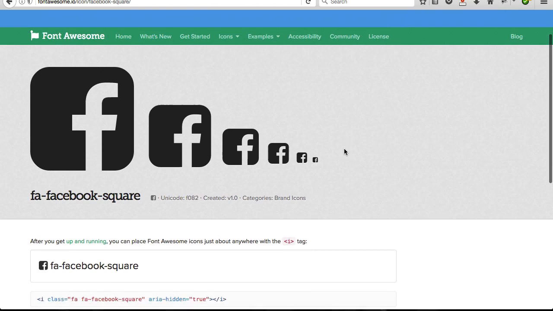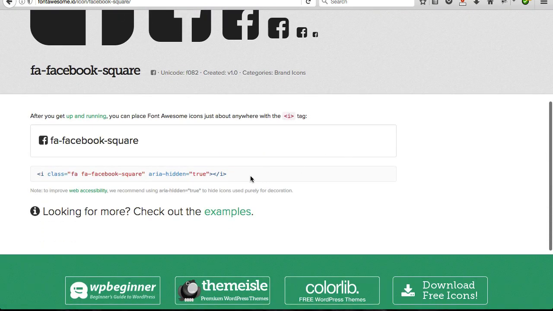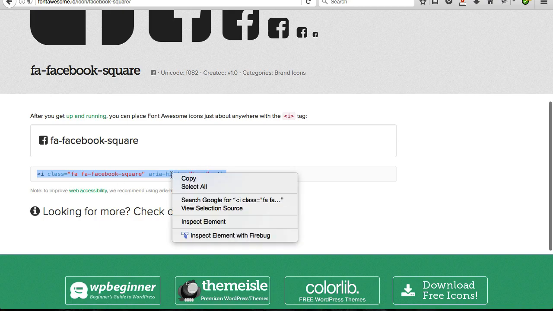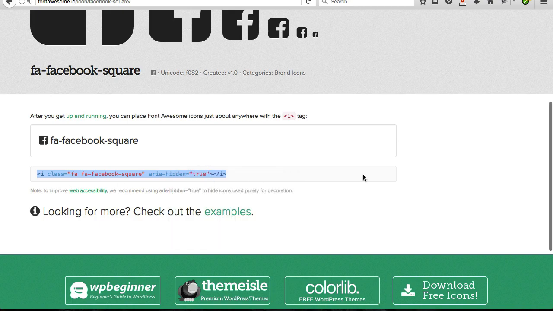Okay, so here I'm going to scroll down a little bit, and you'll see here a line of code. Okay, so this code is referencing this icon. So all I'm going to do is highlight that code, right click and copy. I'm going to copy that to my clipboard.